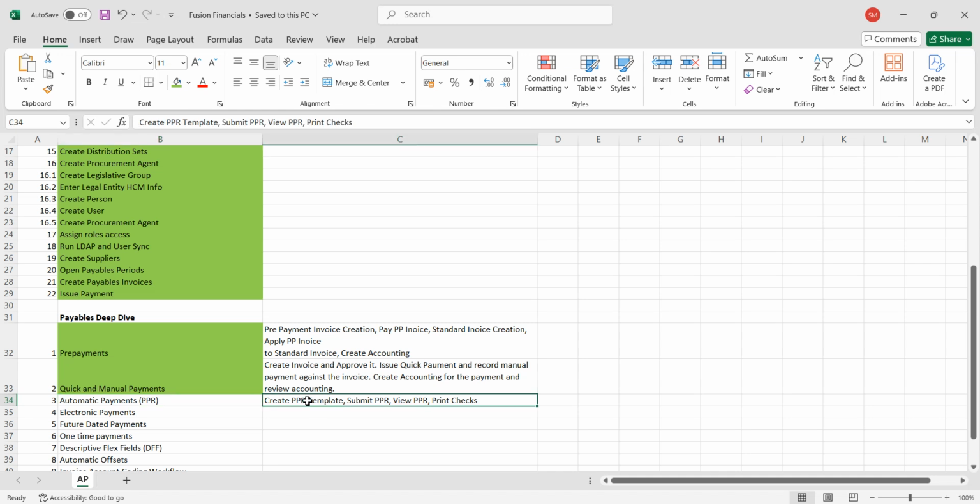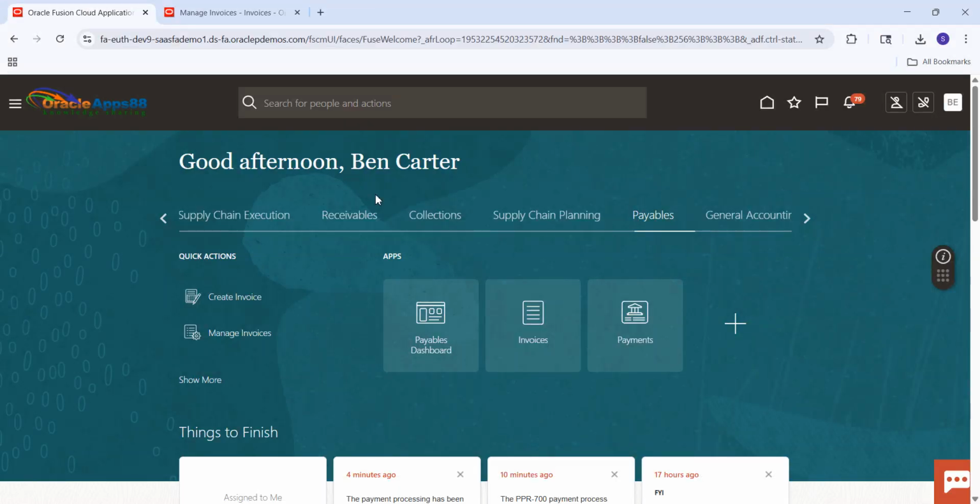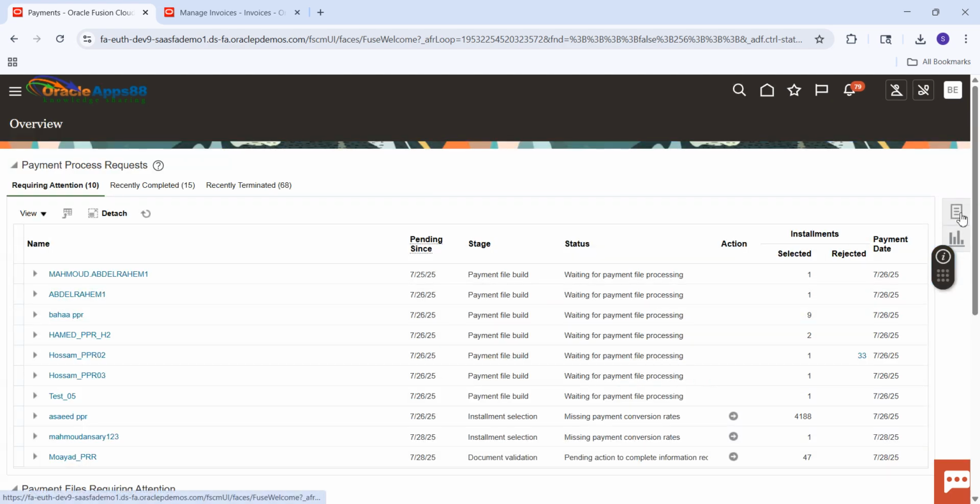As part of that, I have made some notes. We are going to create a payment process request template, submit the payment process request, view the payment process request, print the checks, and after that verify if the invoice got paid. So these are the steps that we are going to do. Let me go to the instance. The first step is to create the payment process request template.